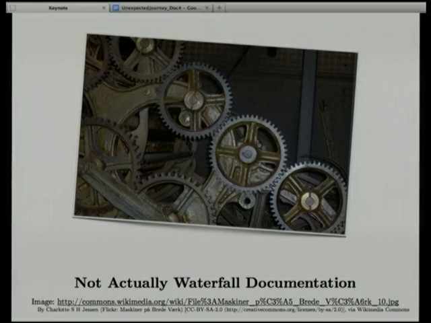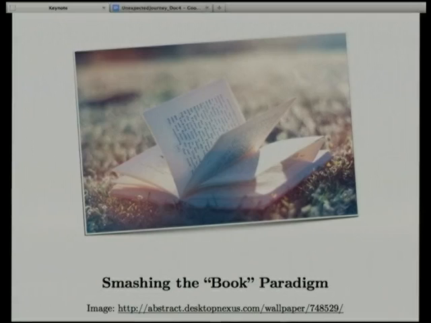Waterfall documentation and waterfall development models are very, very simple at their basics. You start at the top, you do the first thing, your planning or whatever, and then that gives you the inputs to start the next thing. And so you pop out at the end with some kind of a product. However, the reason why waterfall works for documentation is because we have this book paradigm.